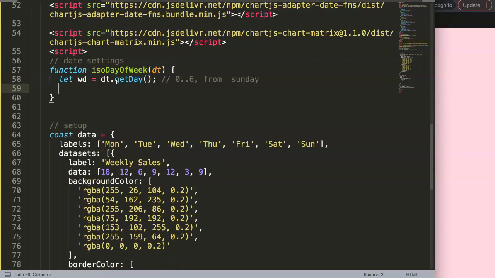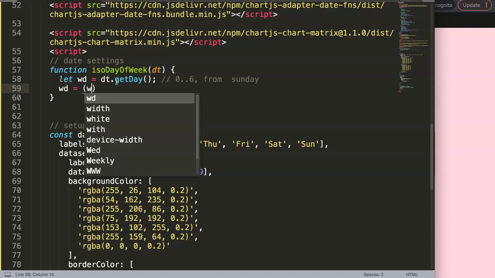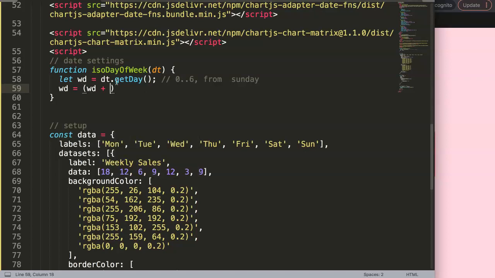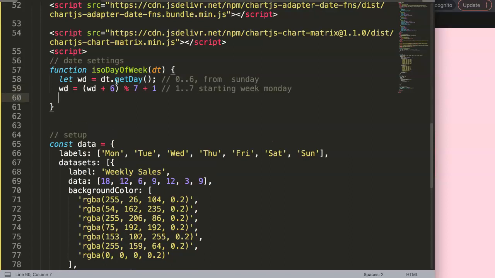So we will assume that here is one option, and then what we're going to do is change this. We say WD equals WD plus 6, and then a percentage, 7, plus 1. Basically this would be just to validate, to make it 1 to 7. So we have the starting week be Monday. Alright, so we have this here.